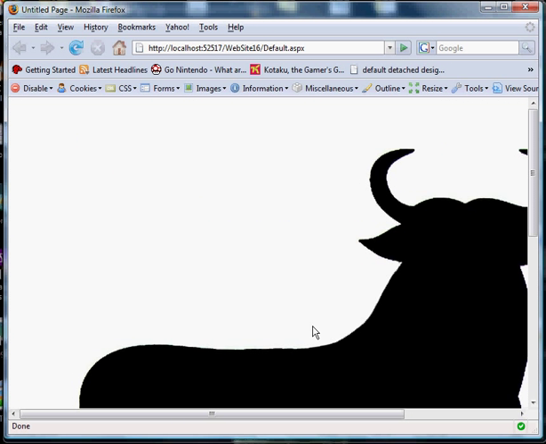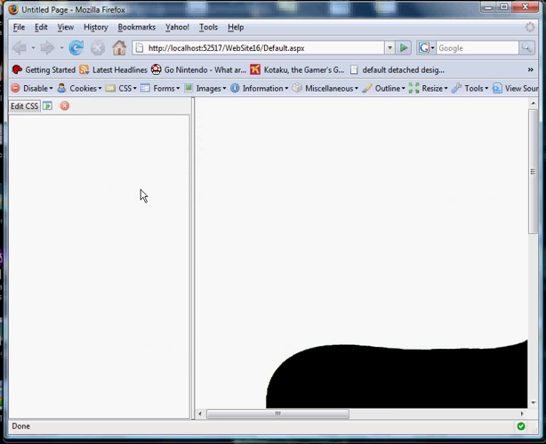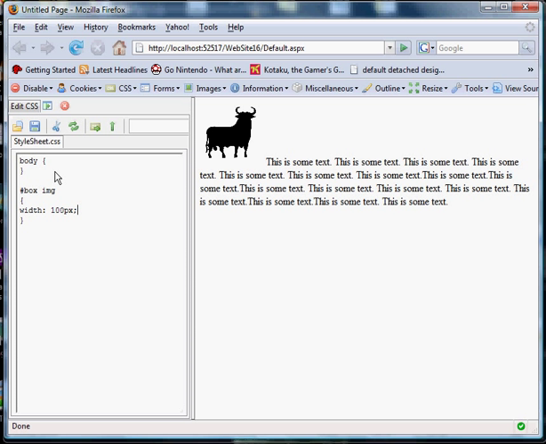And obviously our image is way too large, so we're going to reduce that. Using the Web Developer Extension Toolbar, I'm going to edit our CSS in real time. We'll do div with an ID of box, take the image that's inside of it, and set the width to 100 pixels. There we go.